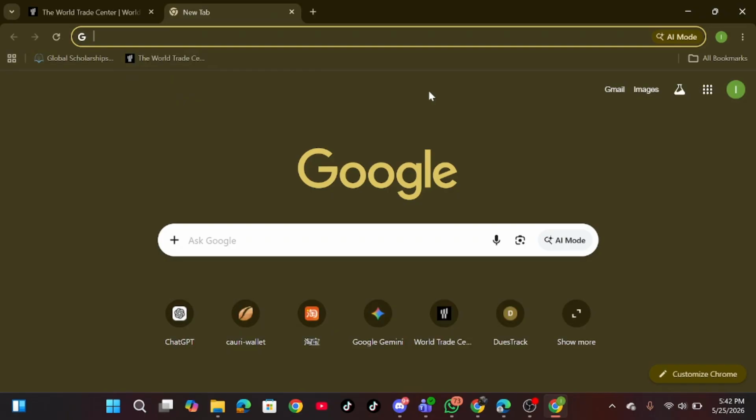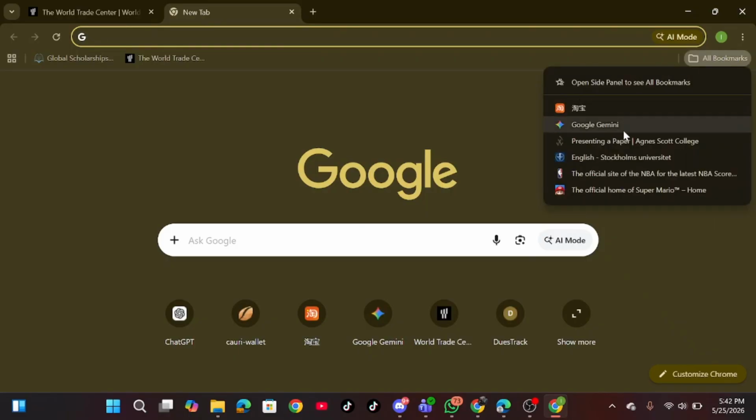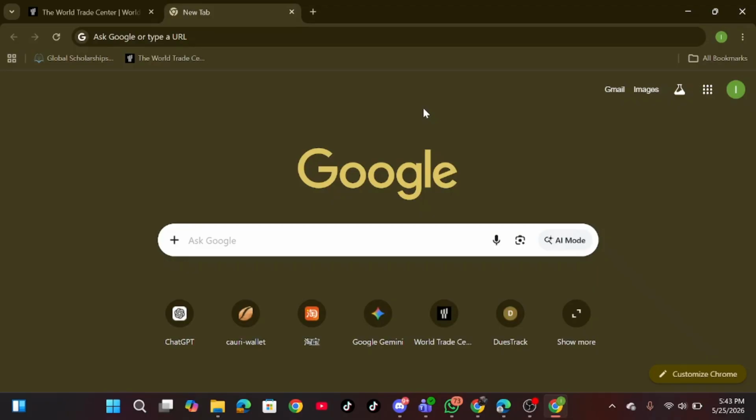Now if I had stored it in other bookmark, all I would need to do is come here at the top right corner, click on all bookmarks, and I'll find it here amongst this other list that I have here. So that is it. It's that simple and straightforward.